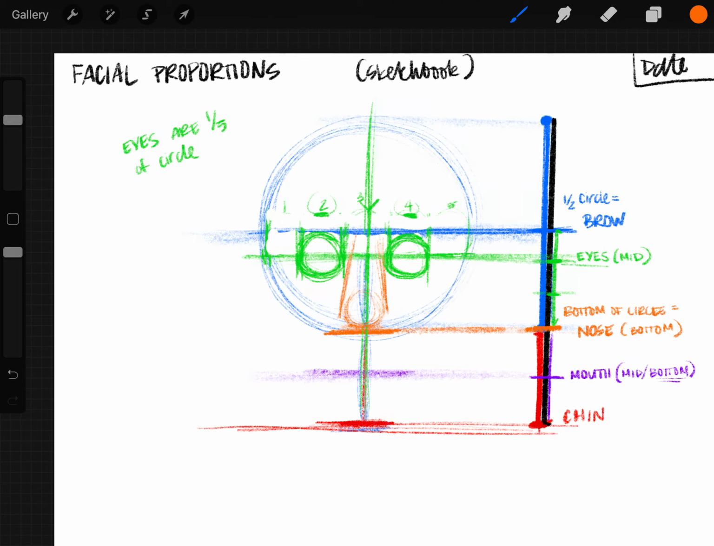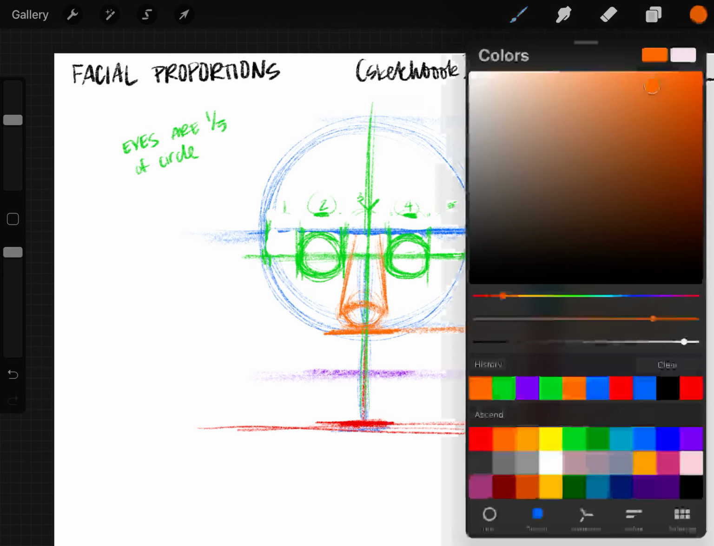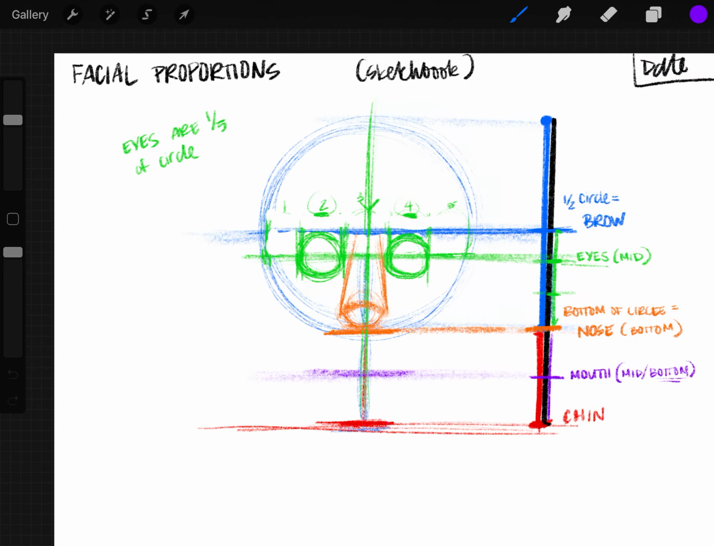Next, we're going to roughly place where your nose is. Again, I'm going to go down to the orange, and that's going to be here. Remember, that's the bottom of it. So I like to indicate the bottom starting with a circle. And that represents the tip of the nose. And we can bring down from that top area.